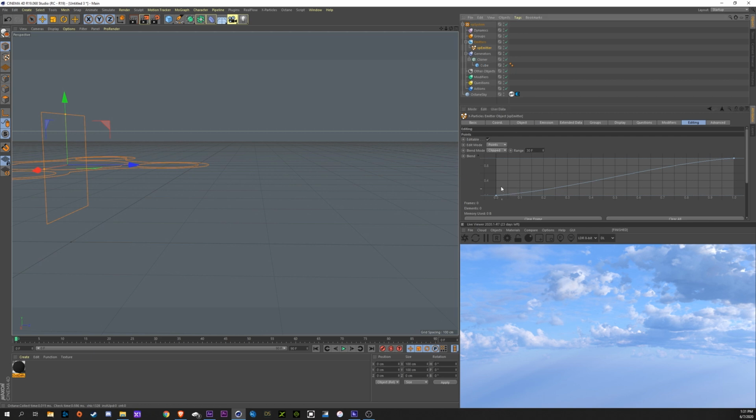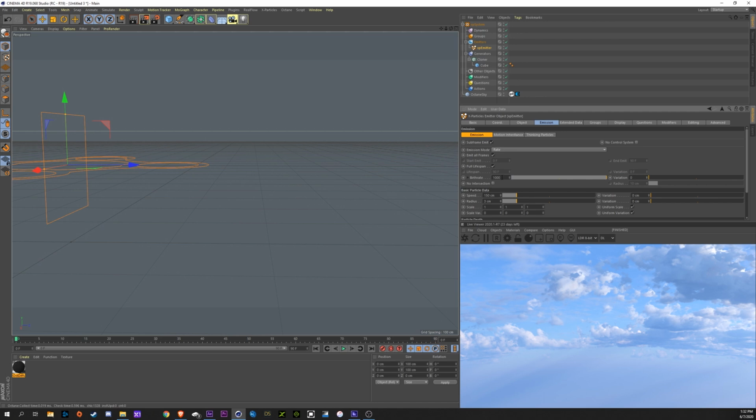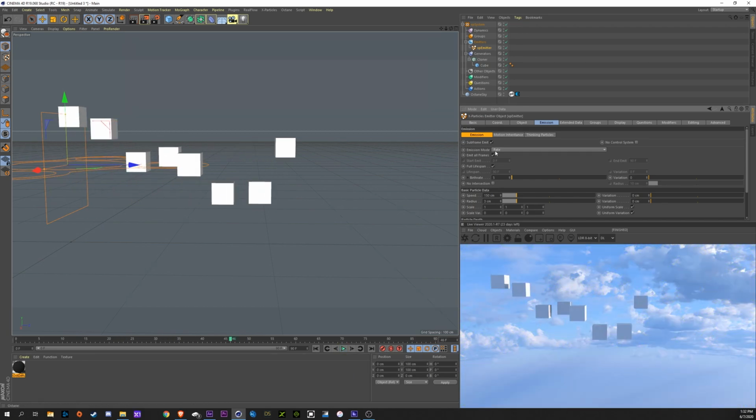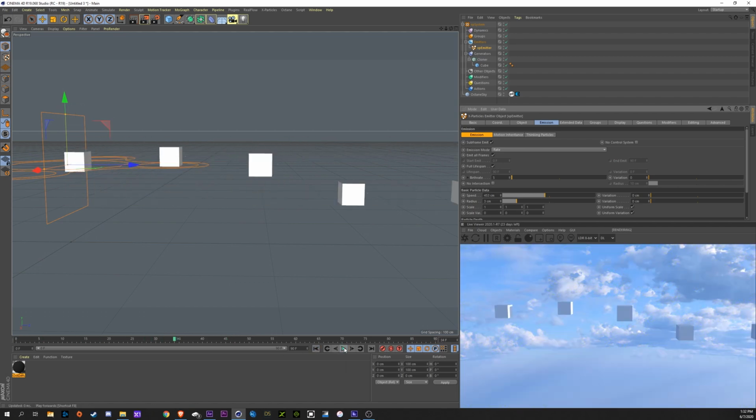I'm going to lower my emission birth rate here to 5, and now we should have some moving particles. Probably up the speed just a tad. And now we got some quick moving particles. Now it's pretty simple to apply motion blur here in Octane.